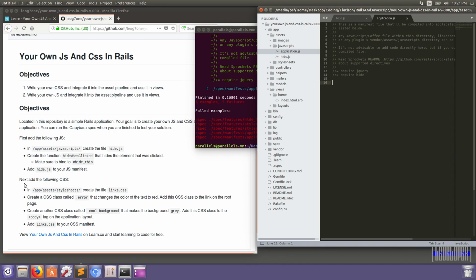Now, next add the following CSS. So we're going to go ahead and go in app assets stylesheets and create the file links.css.